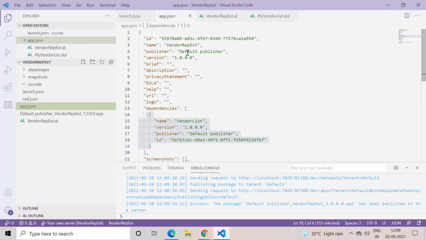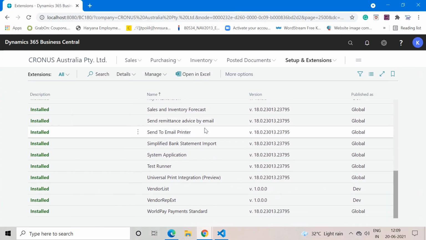No, it is vendor report ext. Okay, so vendor report ext is now available. This was our original extension, and this is our new extension.